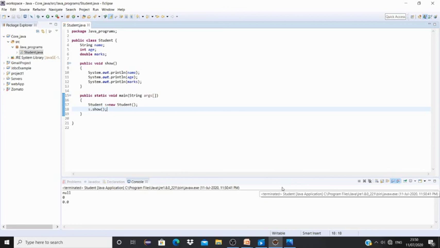As we can see, the default values for the name, age and marks get printed since the default value for a string data type is null, for an integer data type the default value is 0 and for a double data type the default value is 0.0. Also, here we have not created any constructor for the student class, so a default constructor gets called here.